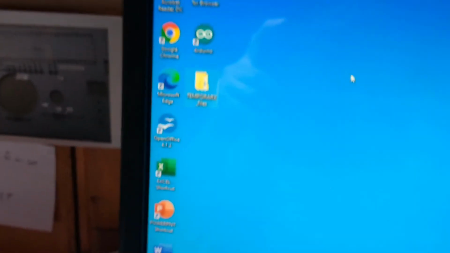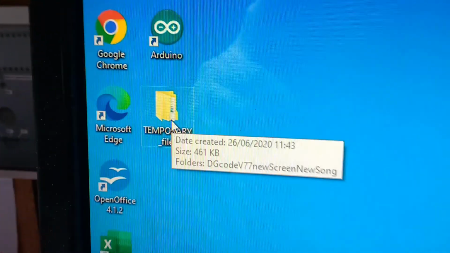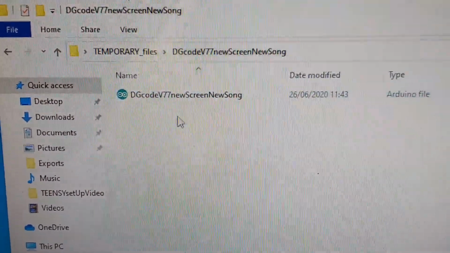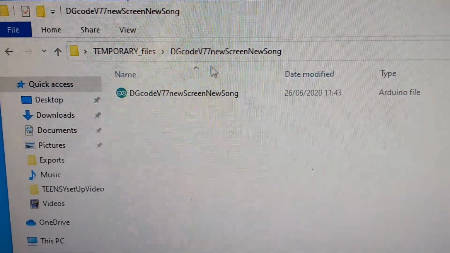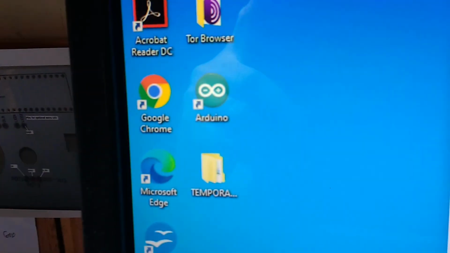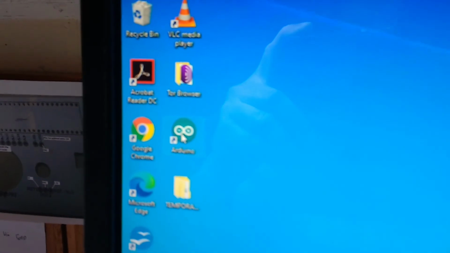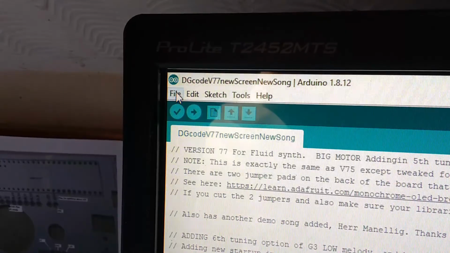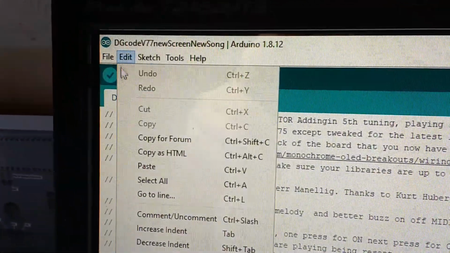Now the program, I've just put it in this folder called temporary files, and you can see there we are, it's version 77, it's in a folder. We open it, there it is, that's the Arduino program. Now we need to open this in our Arduino environment, so I could double click it, but just for thoroughness we'll open Arduino environment. So up it comes gradually, there we are. So we're going to go to File. So again, this is just like anything else, like opening a document in Windows. Open.